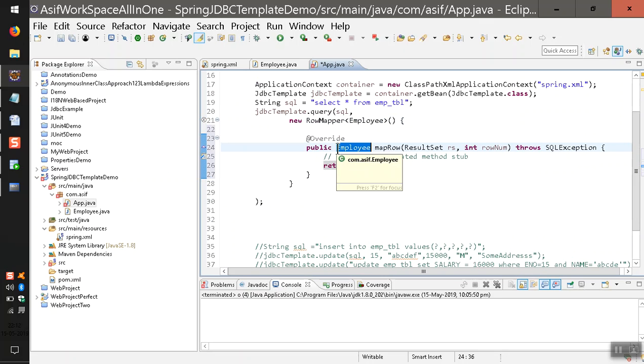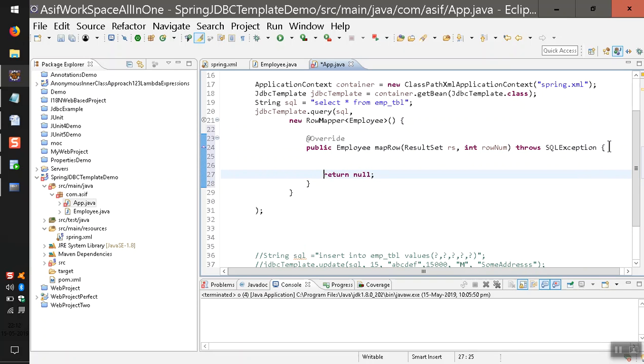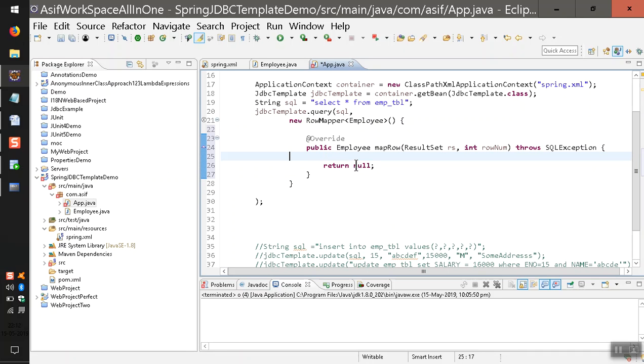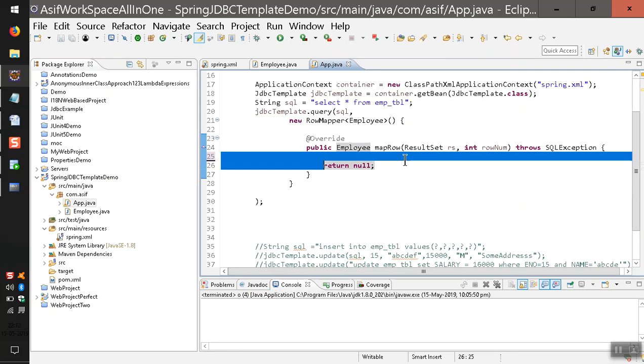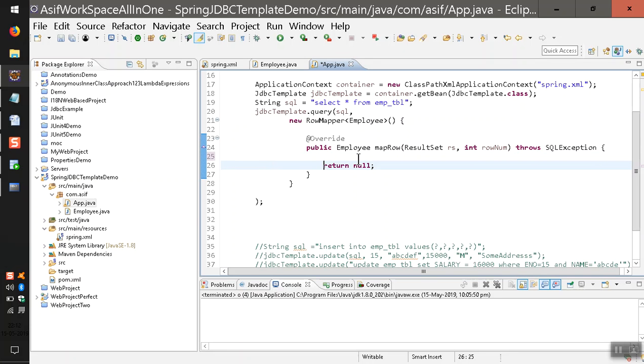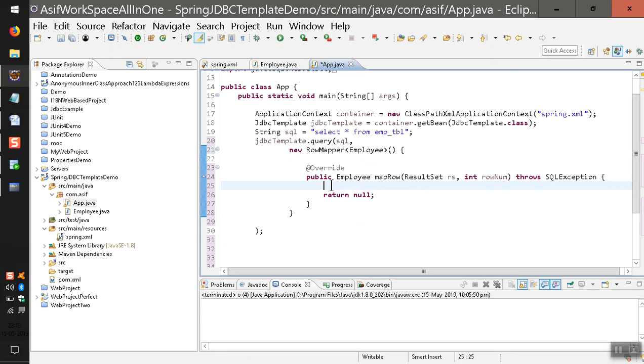With this, what I'm getting is the result set along with the row number. I'm not bothered about the row number. Let me decide what to return. I need to return employee, that's for sure. Okay, RowMapper. Inside it, I'm going to type rs dot get of string.